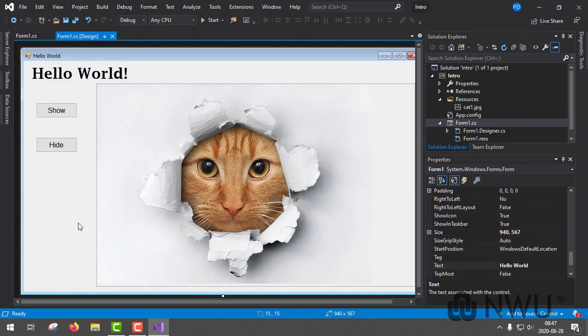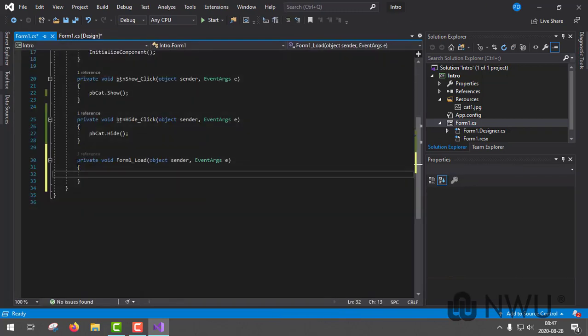Now maybe I say, okay, I want the picture box to be hidden when I create my form. So how we're going to do that, we're going to need to be in the create form method. Okay, so go to any empty space on your form and double click. So you can see it created a form load event. You're going to be working a lot with this form. So everything you put inside of this method is going to happen during your form load.